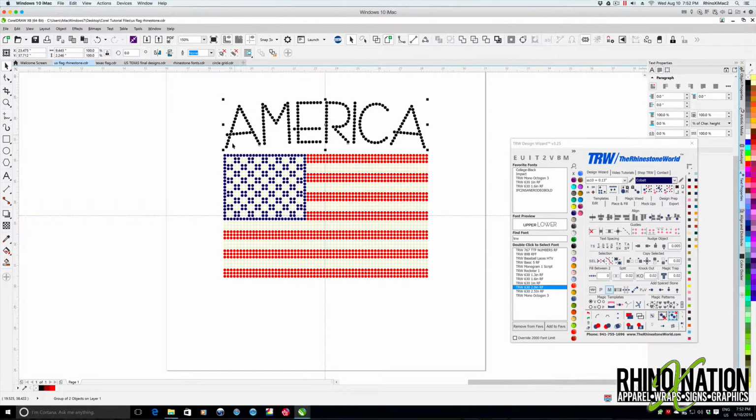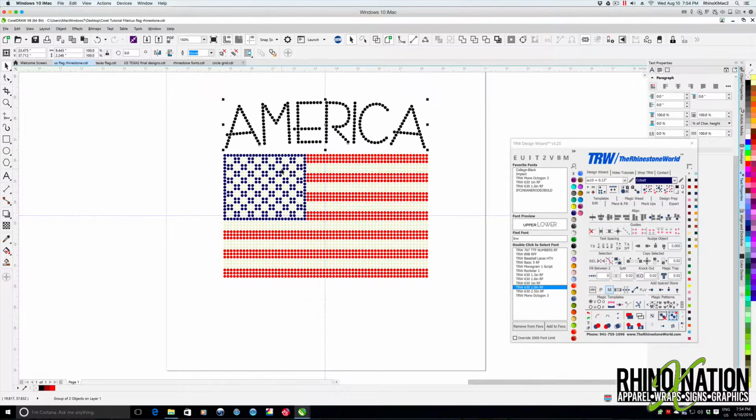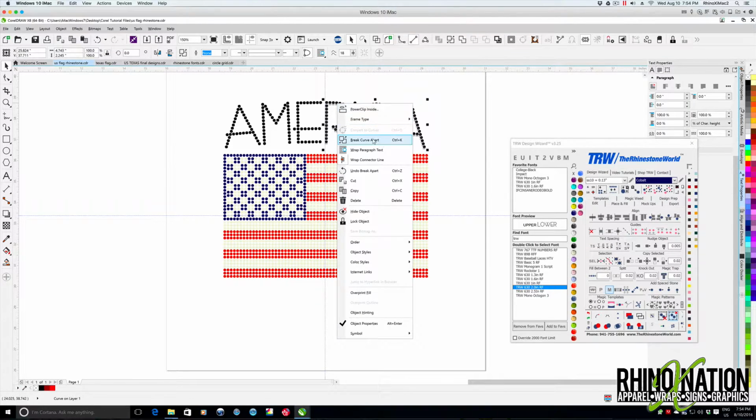Now I want to make sure the circles that make up my letters are SS10 size circles. So the first thing we're going to do is right click on the text, come down here to ungroup all objects. Then we'll click on this and you'll see that 3 of the letters are selected. We're going to right click, break the curve apart. Then we're going to click on the next letter and you'll see that the other 4 letters are joined together. So we'll right click, break the curve apart.